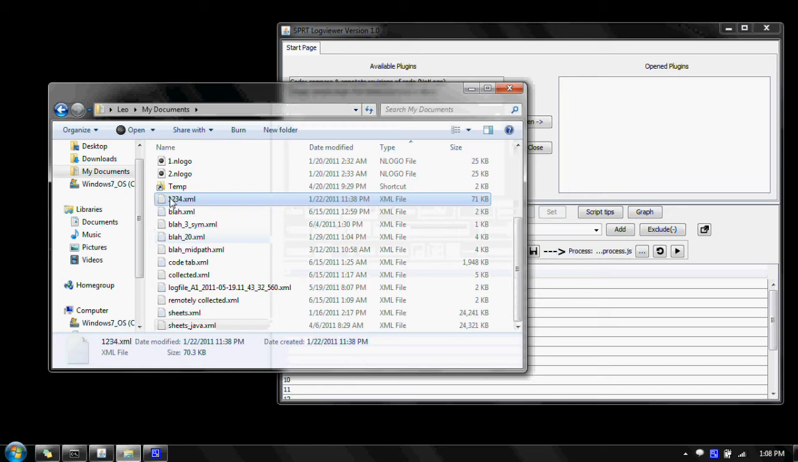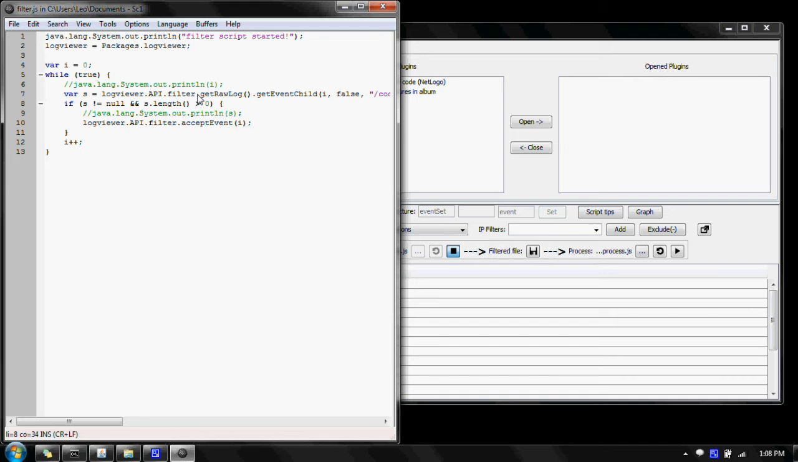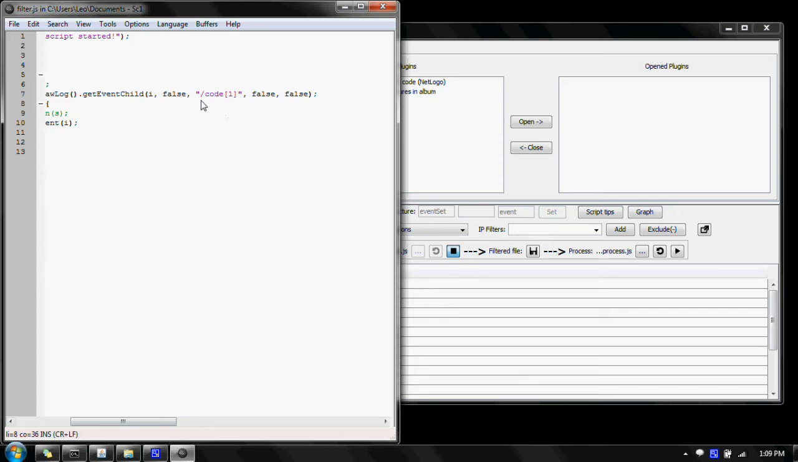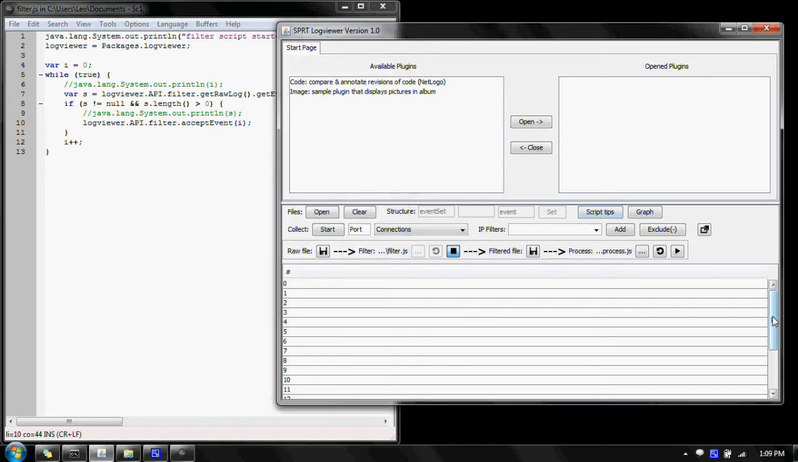And our filter script goes through each event. It starts from the 0th event and then goes through each event, and if the length of the code of that event is greater than 0, if there is code, then it accepts the event into the filtered file, and all the other events that aren't accepted are filtered out. And this filtered file is the one that's visible here, and it's treated like a normal file.